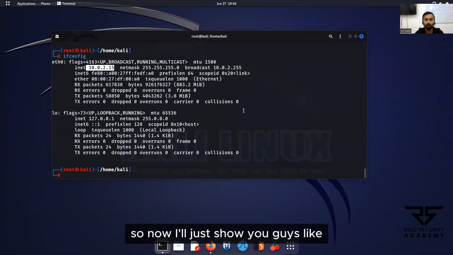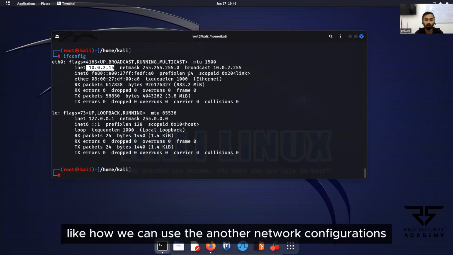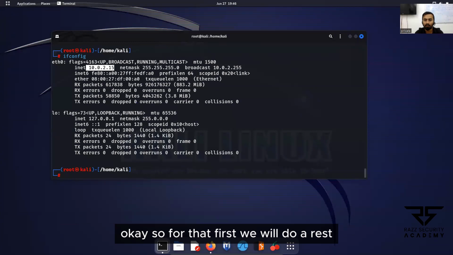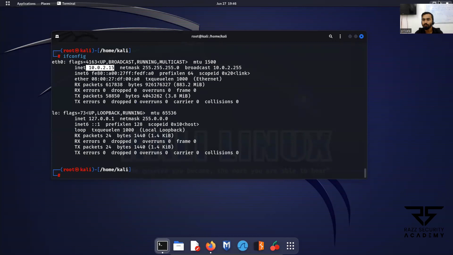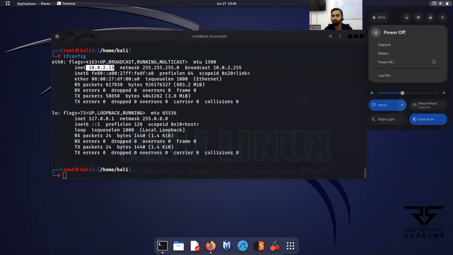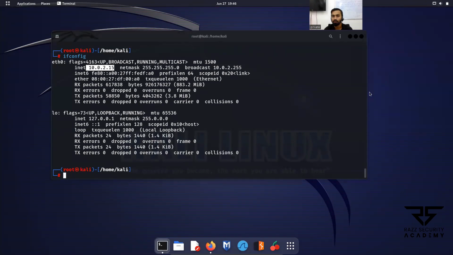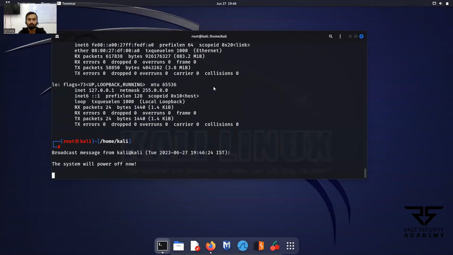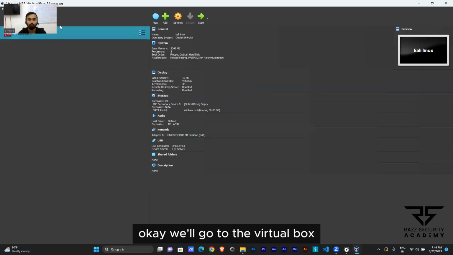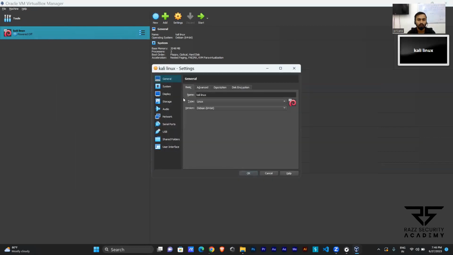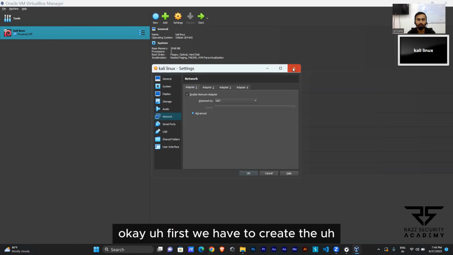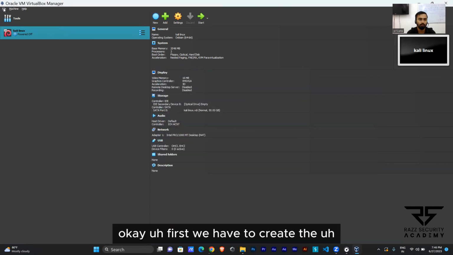So now I'll show you how we can use other network configurations. For that, first we will power off the system. Okay, we'll go to VirtualBox, right click here, settings, network. First we have to create the network.